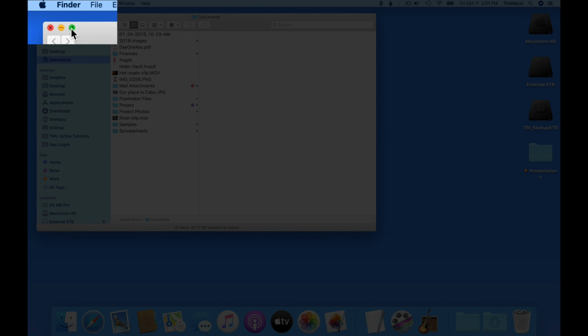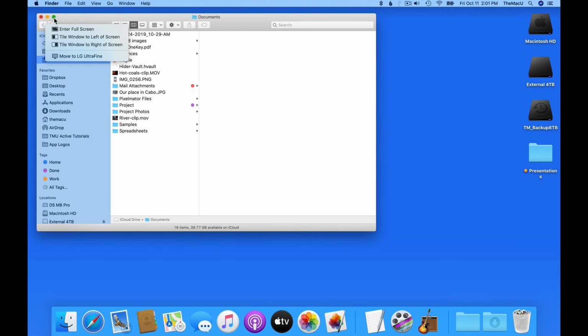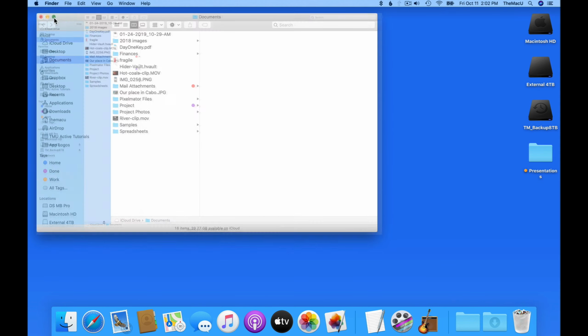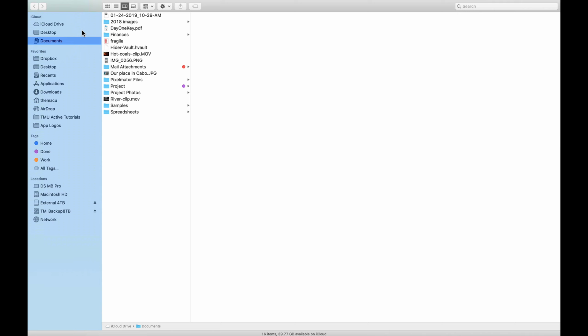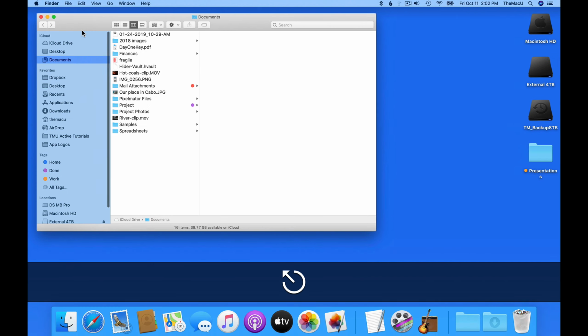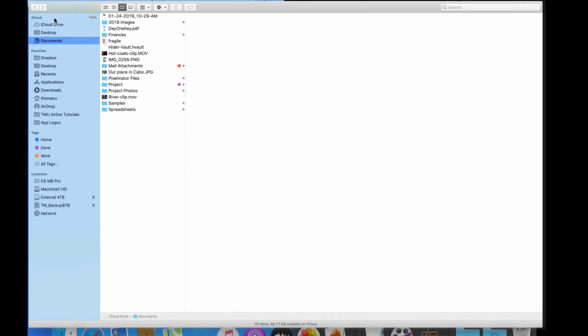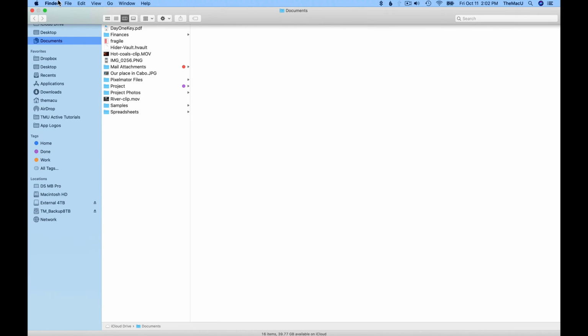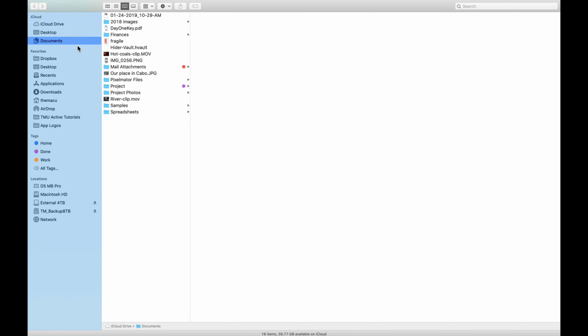This green button is the full screen button for most apps. To exit full screen mode, press the Escape key, or activate the menu bar by holding the cursor at the top of the display and click the green button again. Or utilize a shortcut, Control-Command-F.